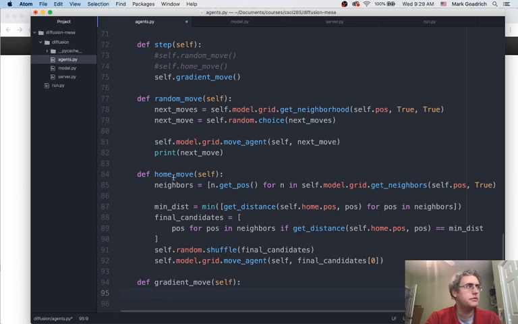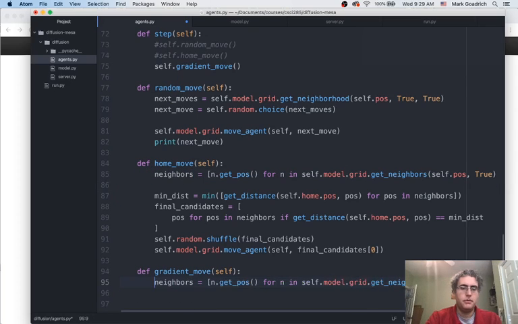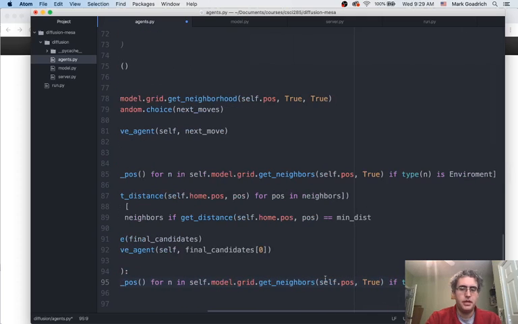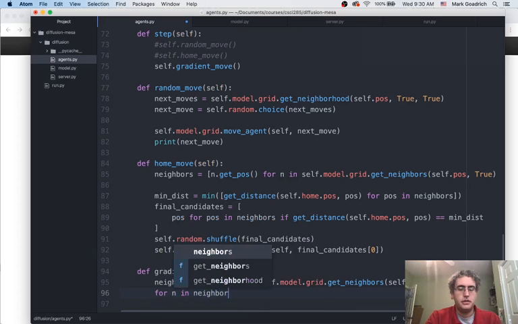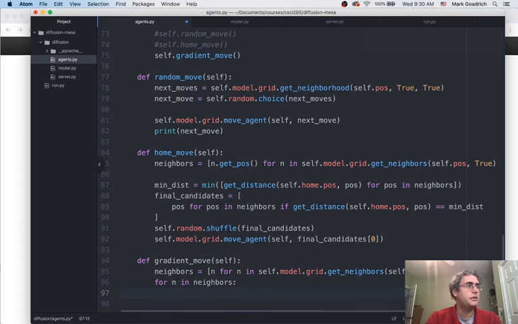So let's do something very similar. We are going to go get the neighbors. But we don't want their positions so much yet. We want to know their actual environment. So we want n in this case. I had it as n before, I needed to add the get position. I actually want that environment agent because the environment agent is what has the amount. So for n in neighbors, let's go find all those environment neighbors.